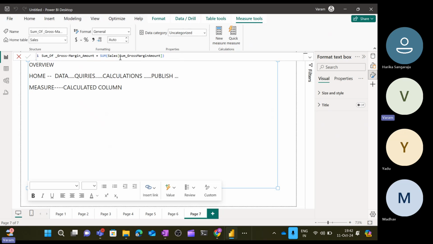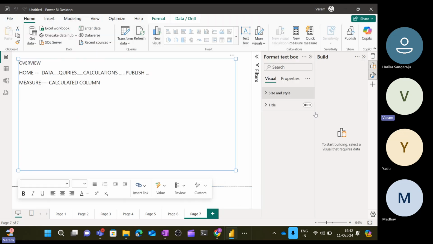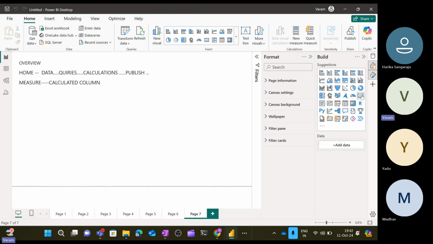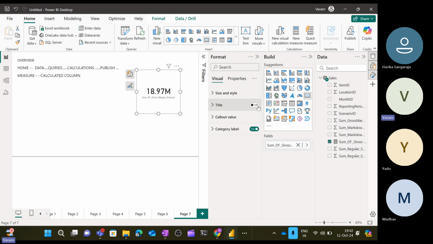Guys, this is not how you learn coding. I'll teach you how to do that; I'm just doing it casually. So this is the one value I can see. Let me go to the build and use one card here. Let me remove this and use one card. I'm just getting the data you created. The measure will look like this, with the old summation symbol. If I add this one, you can see it is one value, 18.97 million.